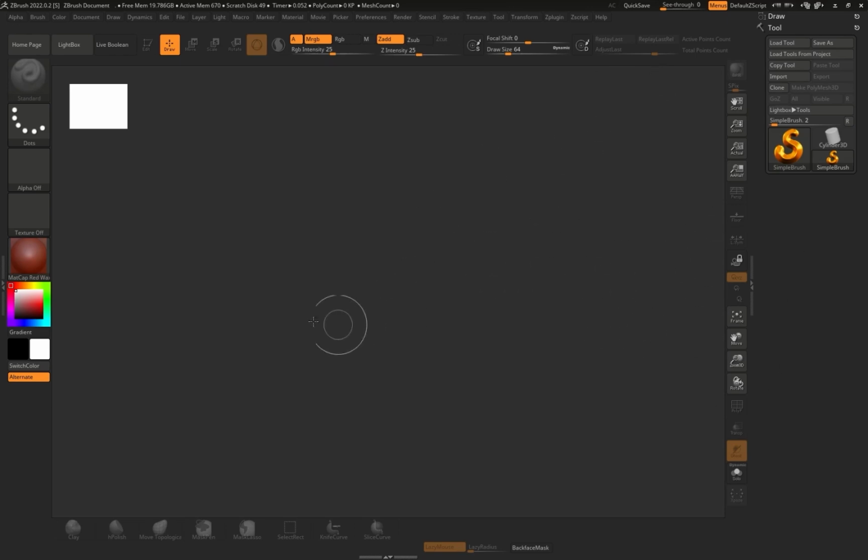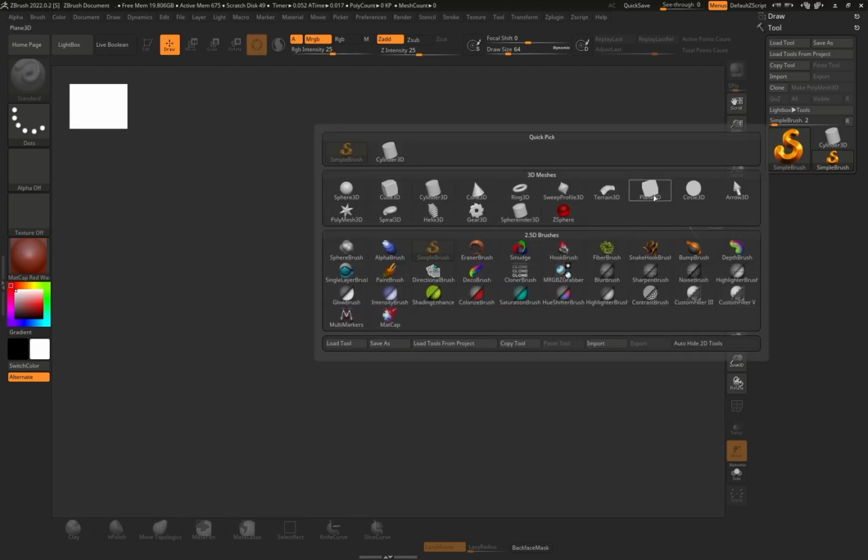Okay, for starters, we're going to have a primitive here. We're going to need to have a primitive or a mesh. So on the right side, we'll go to simple brush or the big S. We're going to click on it, and we'll click for now a little sphere, but you can see that there is so much more, like cylinders, cubes, stars, and so on.